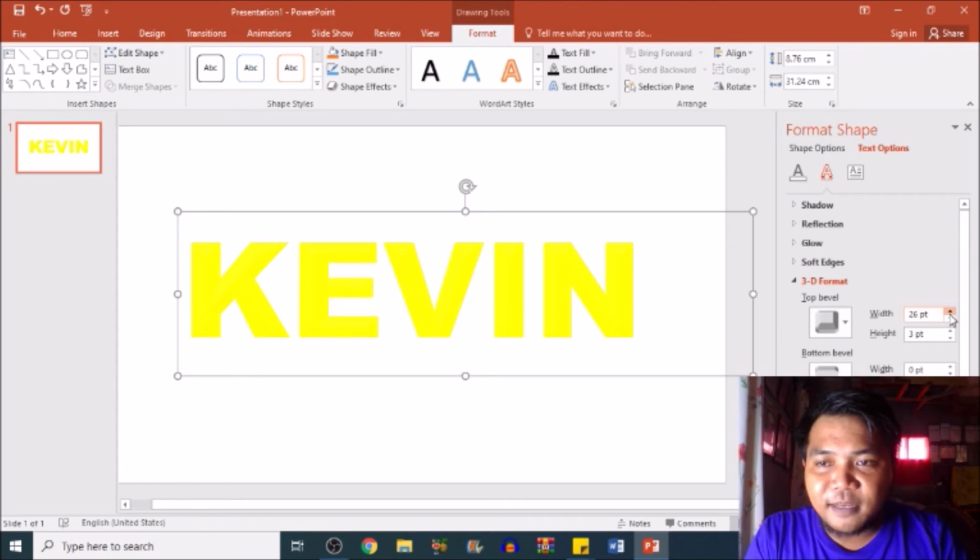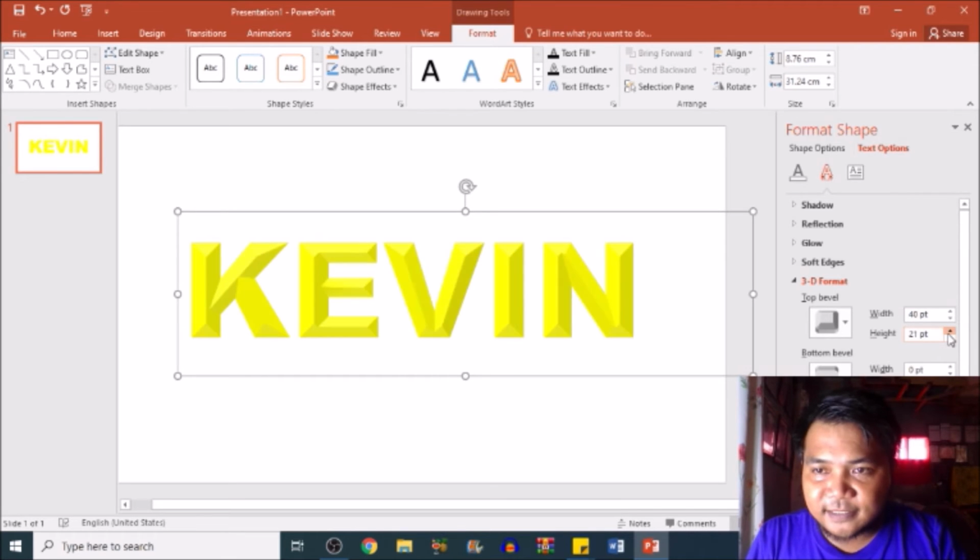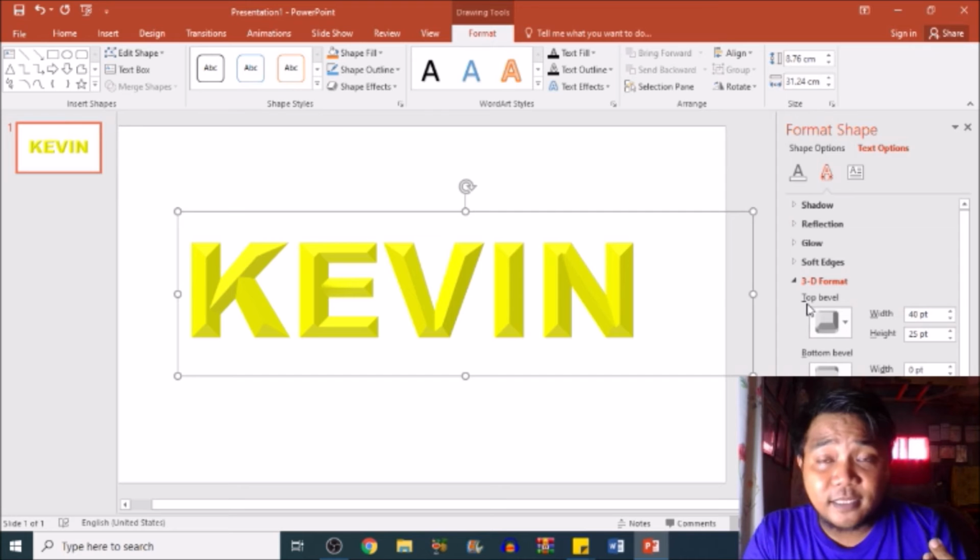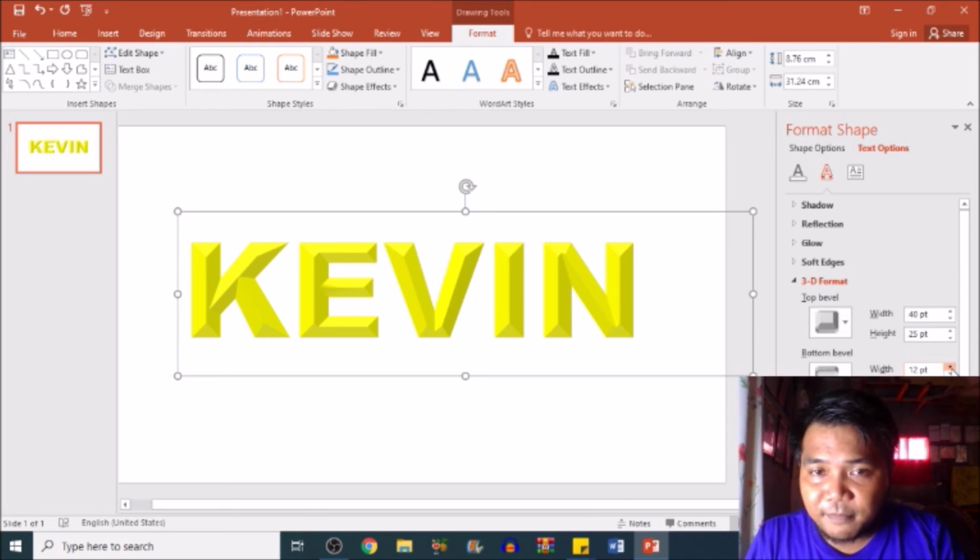Alright, steady. I'm gonna make this one 40. There you go. Next, the height. I'm gonna turn this one to 25. There you go. The next, that's on the top left bevel. The next, bottom bevel. Let's adjust it. I'm gonna make this one 20. Height, again 20.